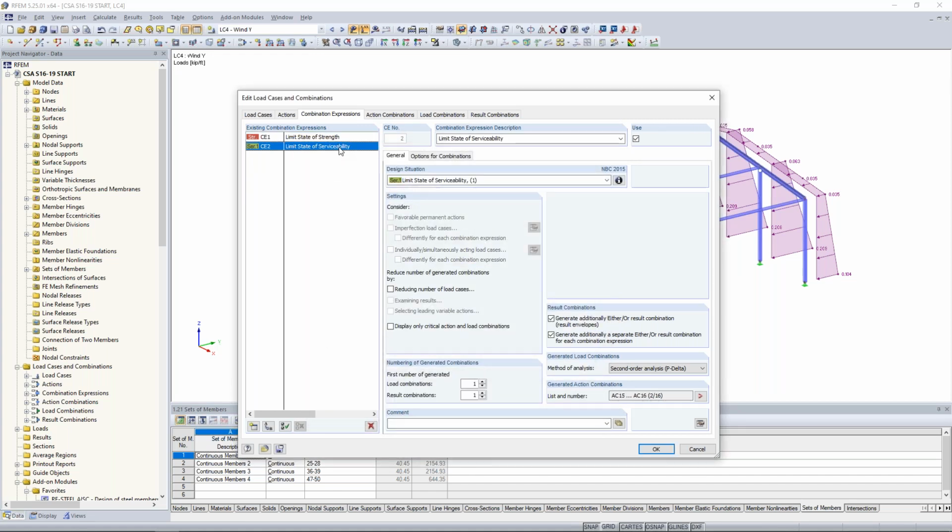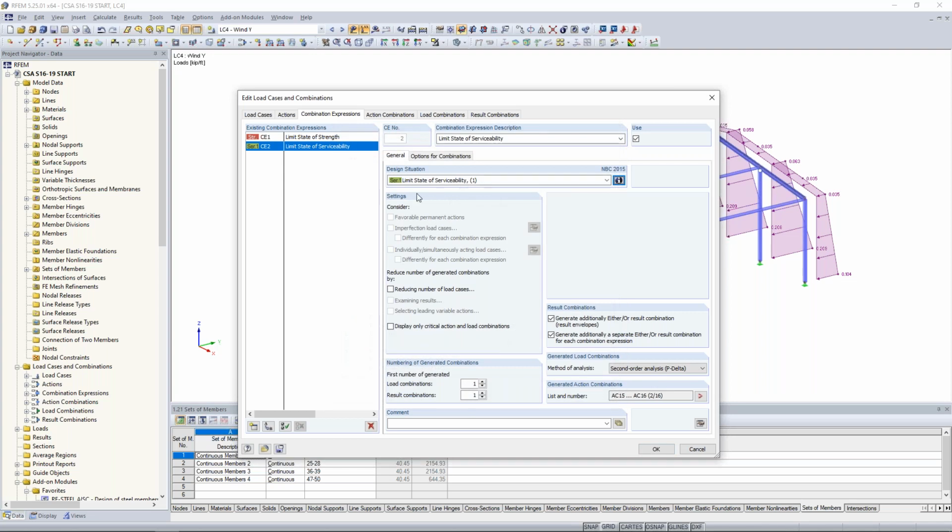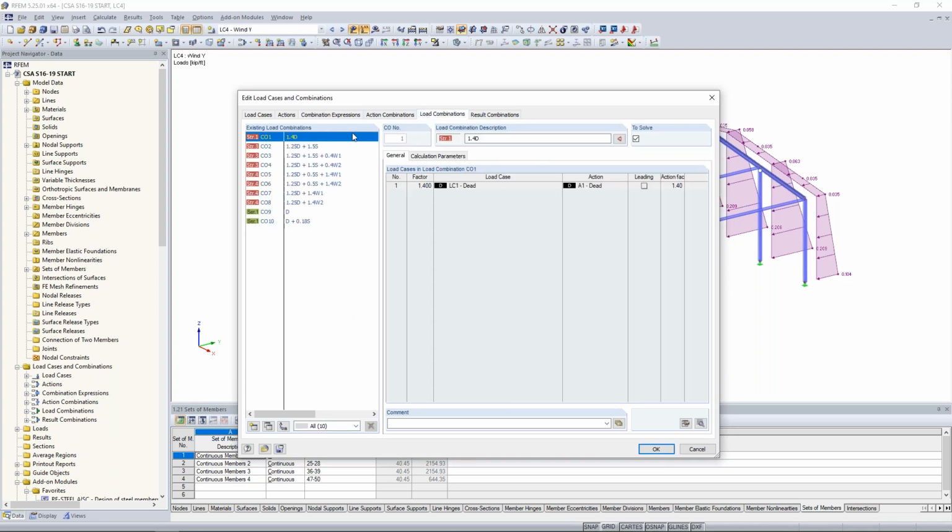We also have our serviceability, or our unfactored, load combinations listed here. According to the NBC, we have a few different options for serviceability. Again, we can click on this info button to see exactly how those will be generated. Most importantly, I jump to my load combinations tab, and we can see our factored load combinations generated here in red, and then our unfactored in green. And this is only considering those load cases that I input under that first tab: dead, snow, and wind.